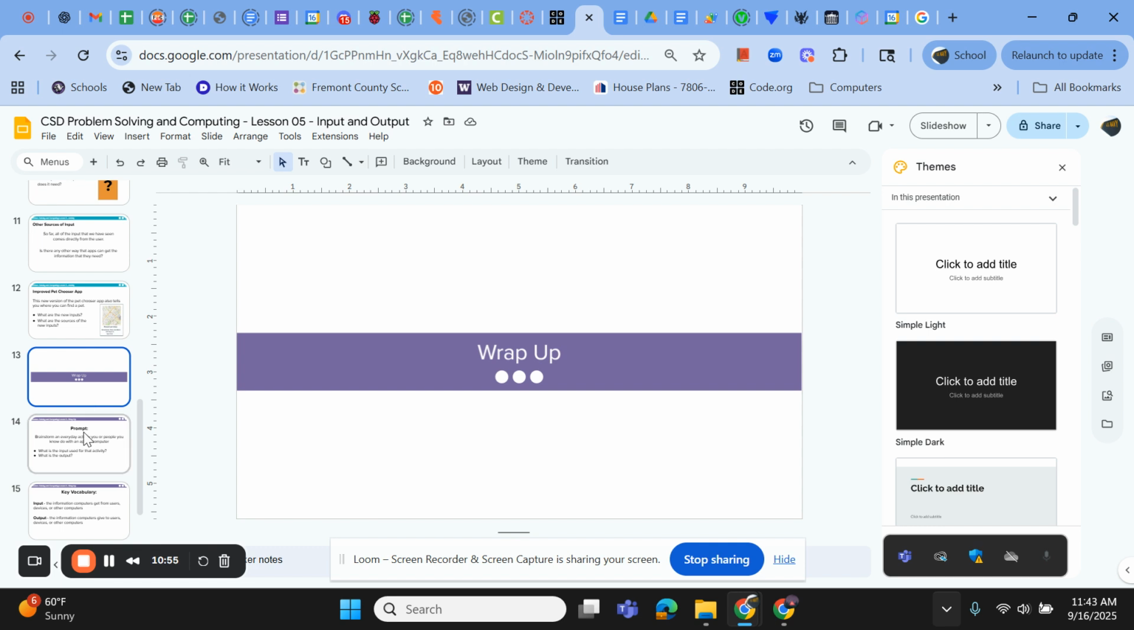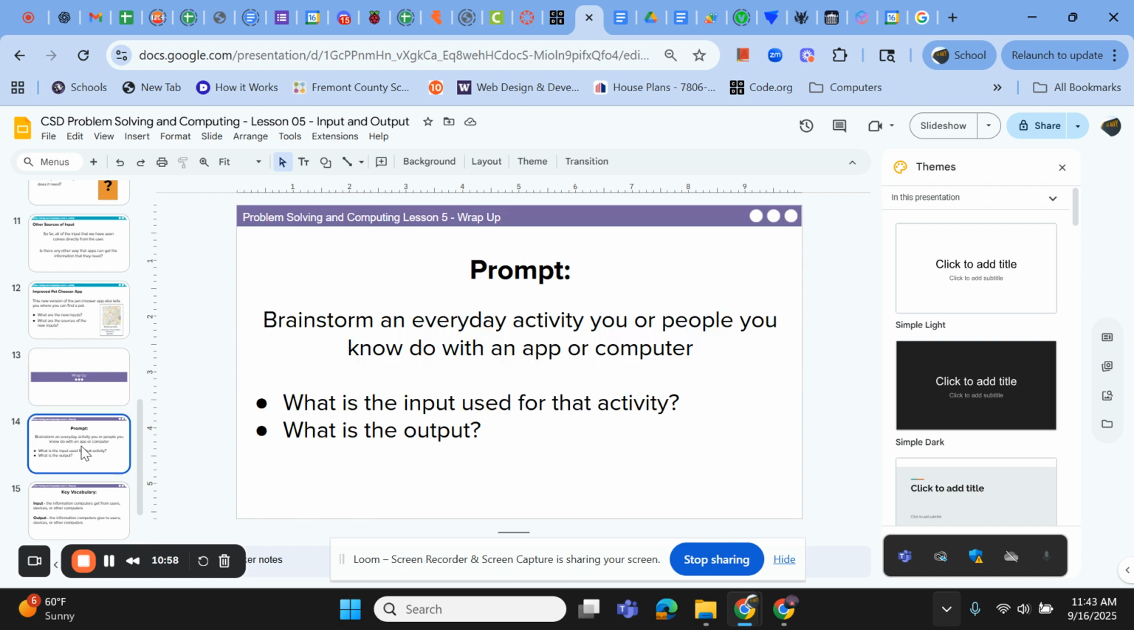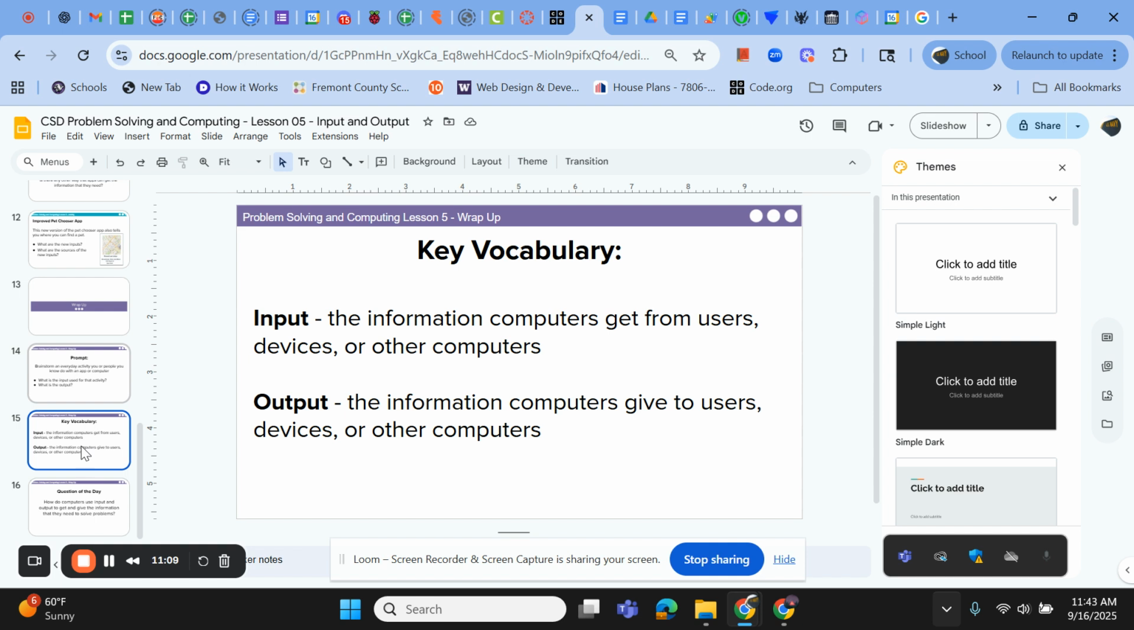And then for our wrap up, think about this. Brainstorm an everyday activity you or people you know do with an app or computer. What is the input used for this activity, and what is the output for that activity? Again, we have that input and output vocabulary, things that we're going to be using for pretty much the rest of not just this year, but while you're in my classes. And remember that input is the information computers get from users, devices, or other computers. And output is the information computers give to users, devices, or other computers.